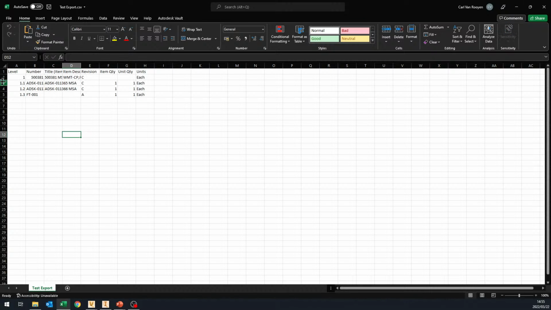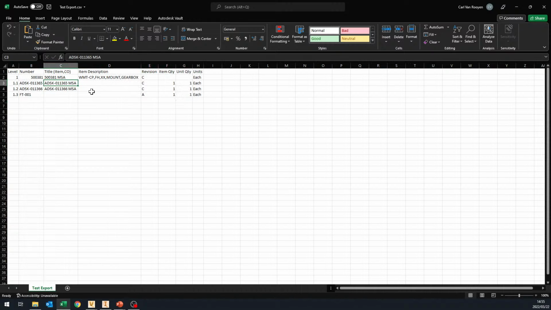We have the level, so we show the item level, the item number, all of those properties that were included for the export. And that can then be used down the line by whoever works with your ERP system, whether it's purchasing, stores, those other departments that may be able to use this information down the line.